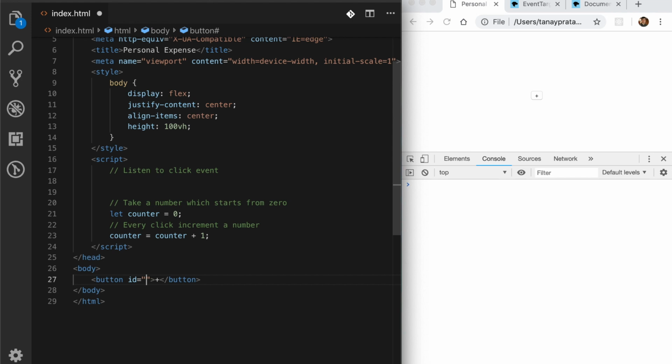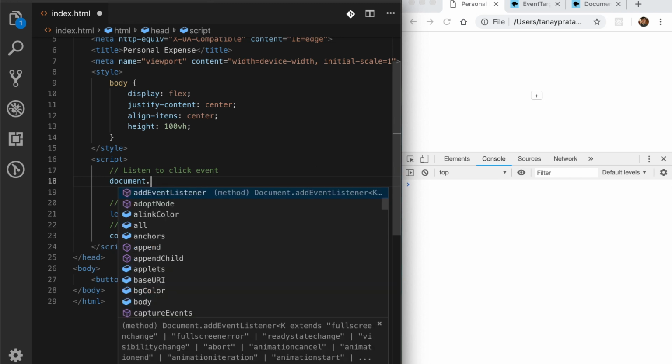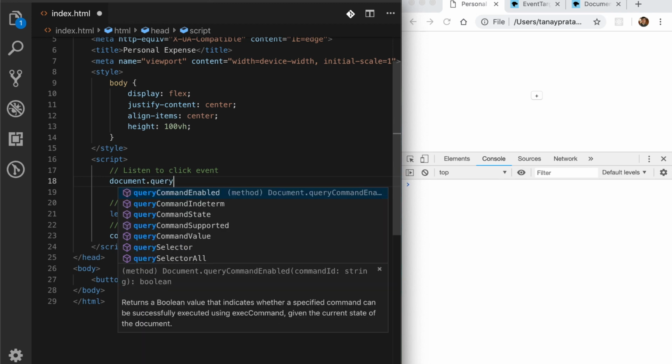Say button, or say btn counter. And then you use something called document.querySelector. Now, what is document? Understand, this is the document, your DOM, your document object model, your view, whatever you say. And on that document, we are running something called a query selector command.